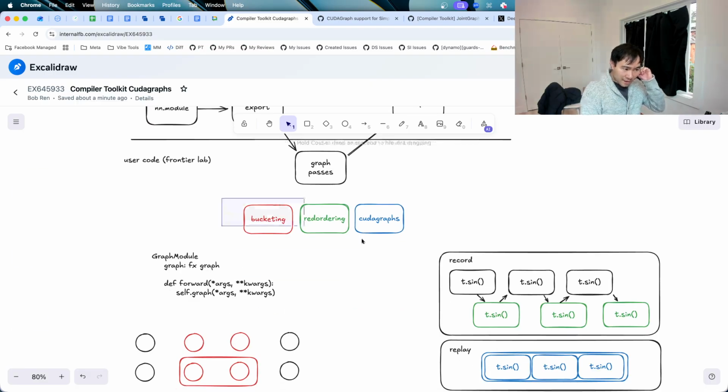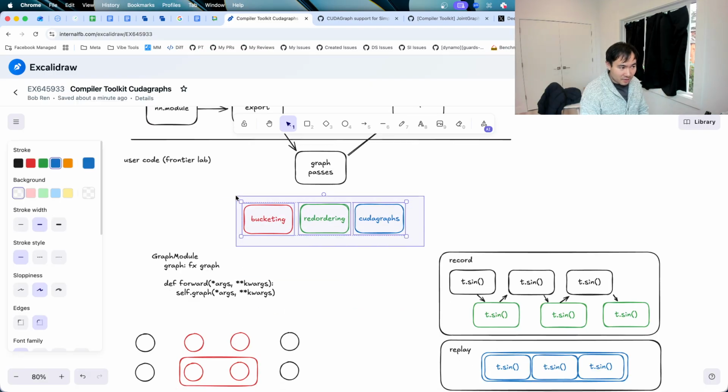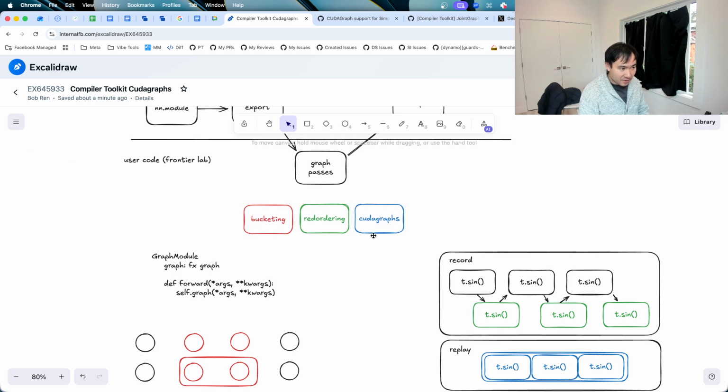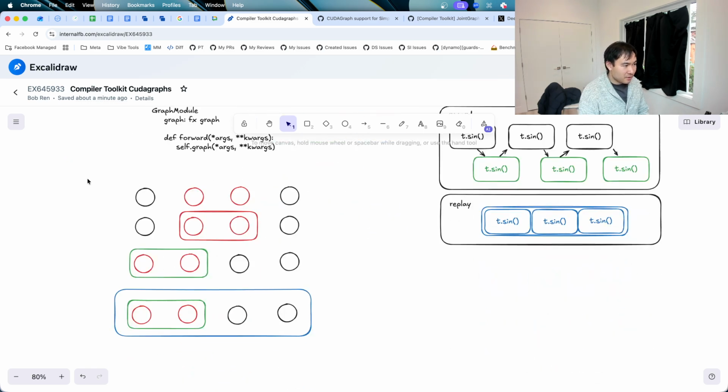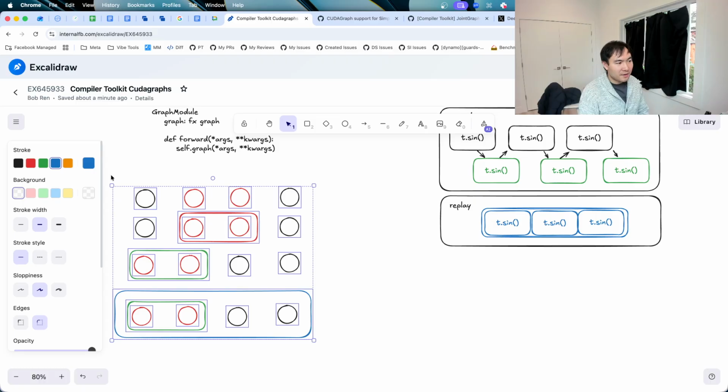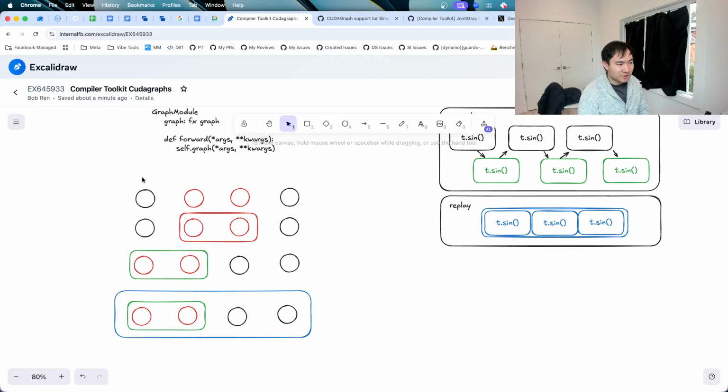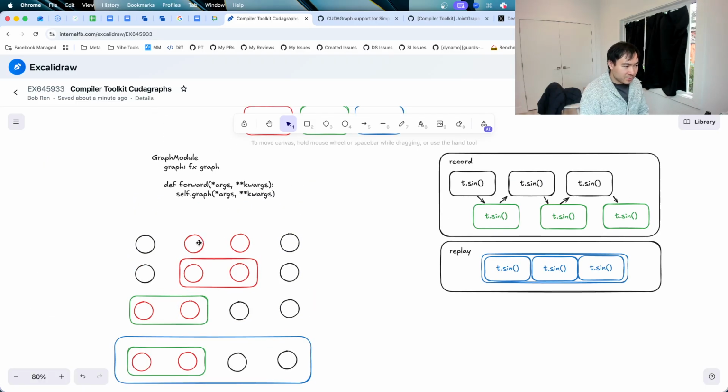In practice, at least so far, the three most common passes are the following: bucketing, reordering, and CUDA graphs. And you can visualize what's happening here. So an FX graph is just a list of operations, right? Bucketing is when you notice that two operations can be bucketed together. The most common is collective operations, like network operations. And if you bucket them together, then you save on the overhead. For example, instead of doing two network calls, you can do one network call with a much bigger buffer, and you save on the overhead.